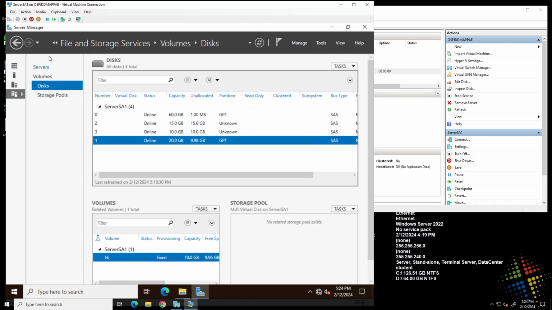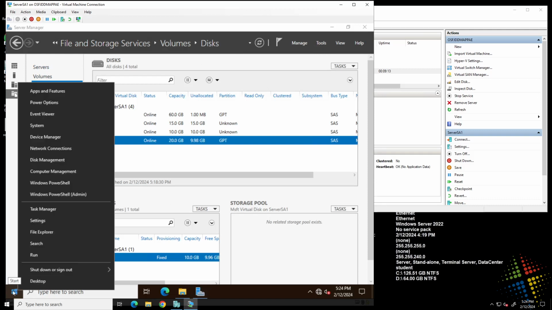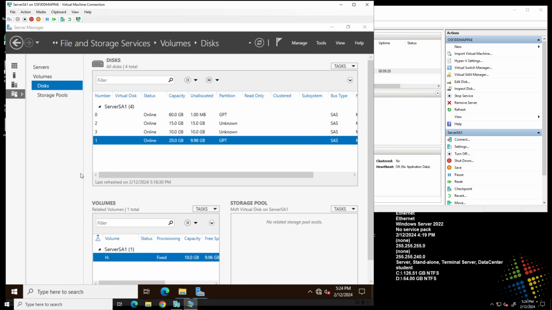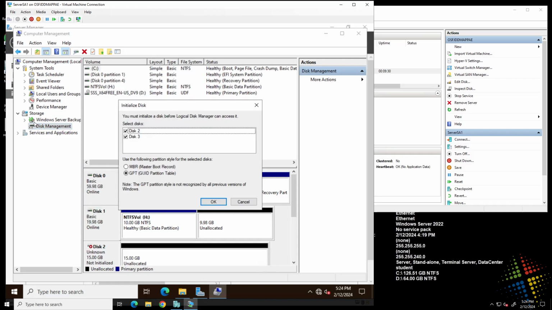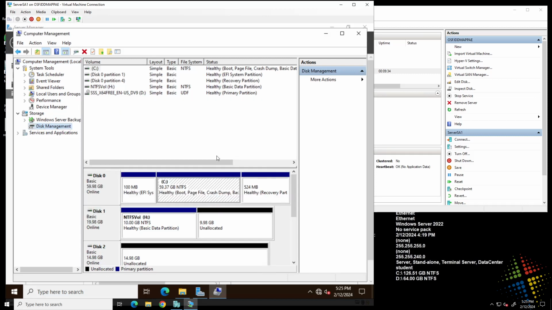We could do a lot of these activities through Server Manager. However, I'm going to right-click the Start menu, and I'm going to click Computer Management. I believe the instructions say to start Disk Management. However, if you start Computer Management, then that will open up Disk Management right there. We'll go ahead and say OK to that.